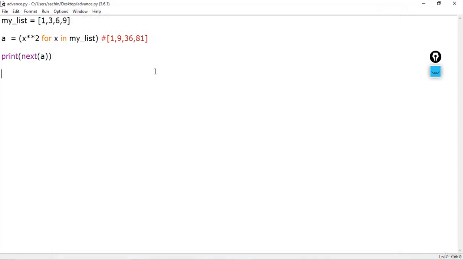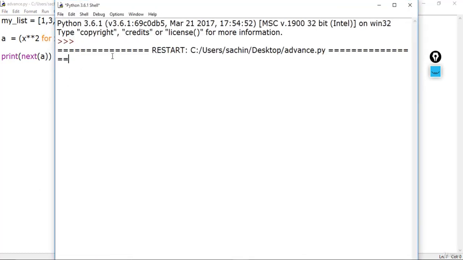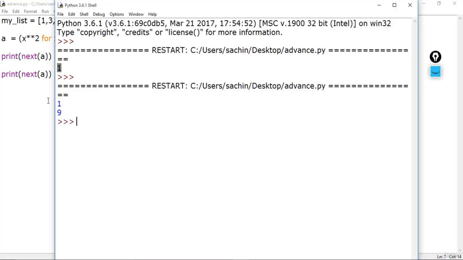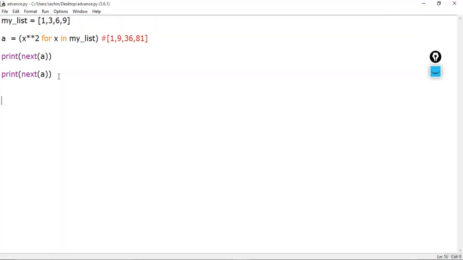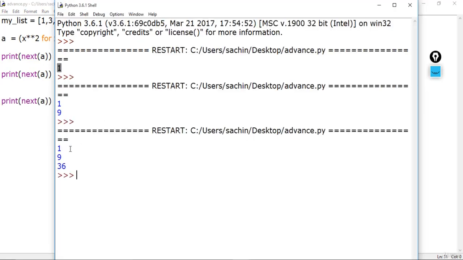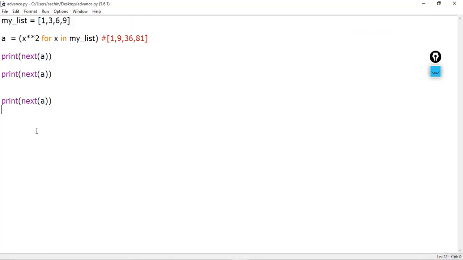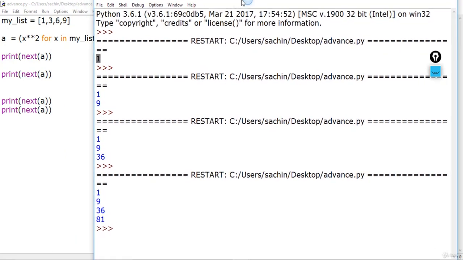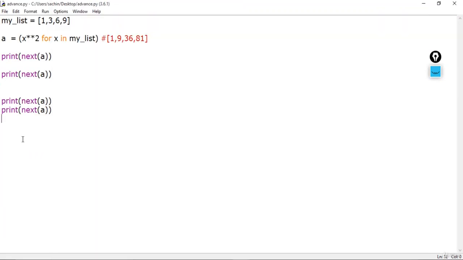Let me clear this one and press F5 again. Then it is saying 1, which is obviously this 1 over here, and let me go down and print one more time. Let me copy this one and paste it over here. Let me save this one again and press F5. Then you could see 1 and 9, which are the squares. Let me paste it one more time. Then you could see 1, 9, 36. Let me paste it one more time, and you could see 1, 9, 36 and our next element, which is 81.